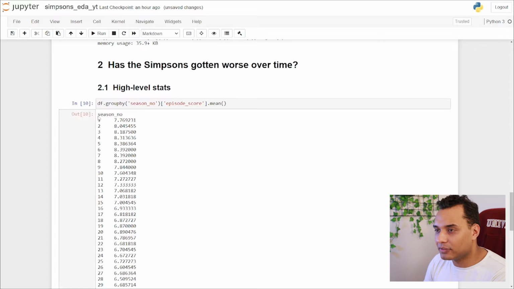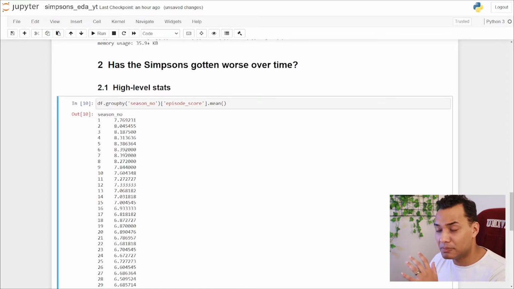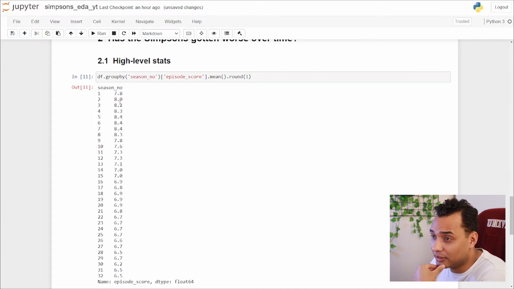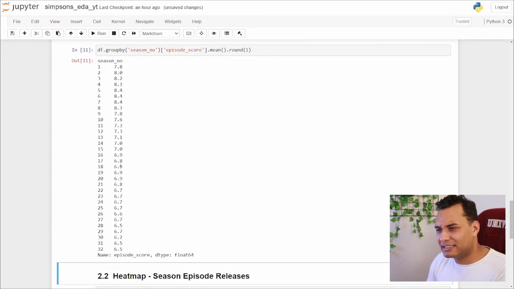Great, and now we have the season number along this column here and then the episode number, and immediately we can see a trend. And just to make that a bit more obvious, let's round this to 1 decimal place. So we can see season 1 is 7.8, very high, close to the overall mean actually, and it increases to as far as 8.4, and then it looks like it just steadily decreases over time, quite linearly.